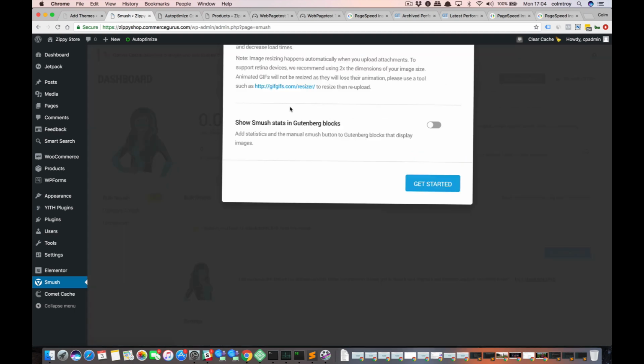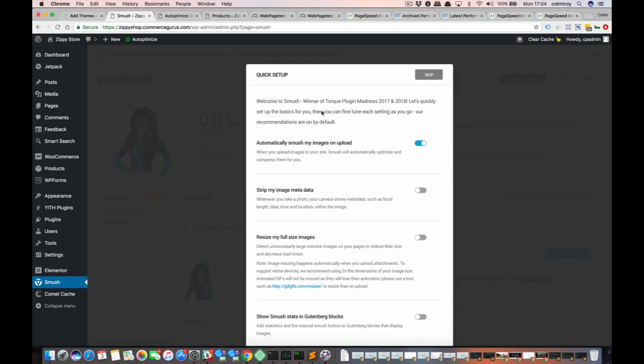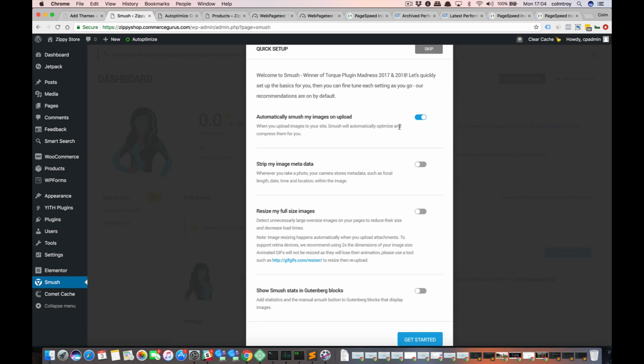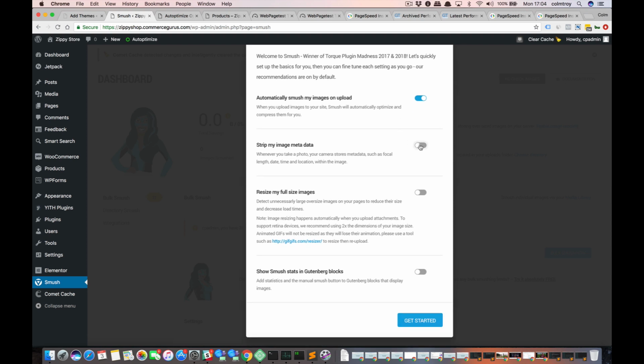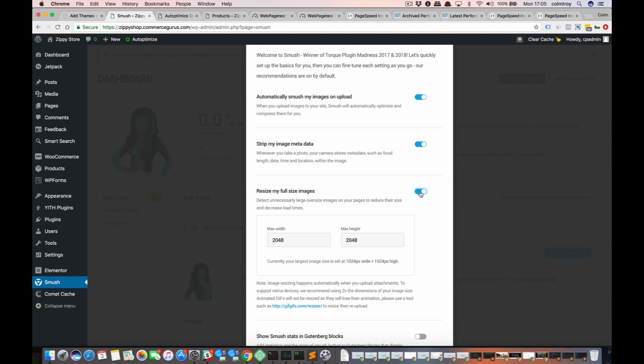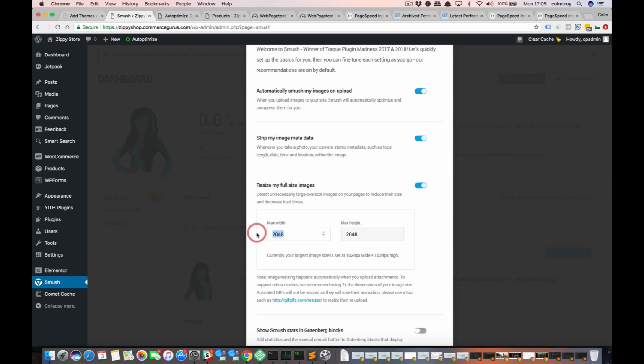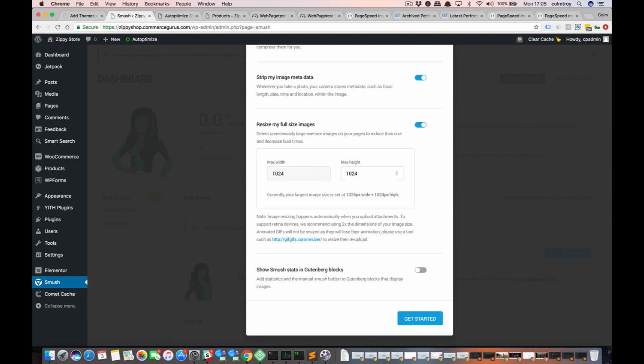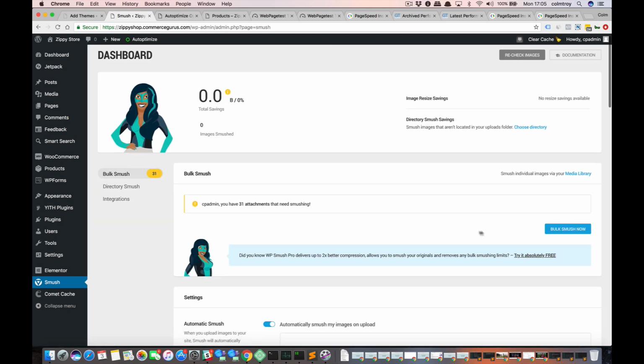So we go through the setup process. We want to automatically smush images on upload. Stripping image metadata will help, unless that's important to you, in which case you don't want to do it. We can resize the full-size images if you wish. Let's go ahead and do that, and we're going to go for 1024 by 1024. And we don't need Smush in Gutenberg just yet, as of the time of recording. WordPress 5 has not yet appeared. So let's bulk smush.